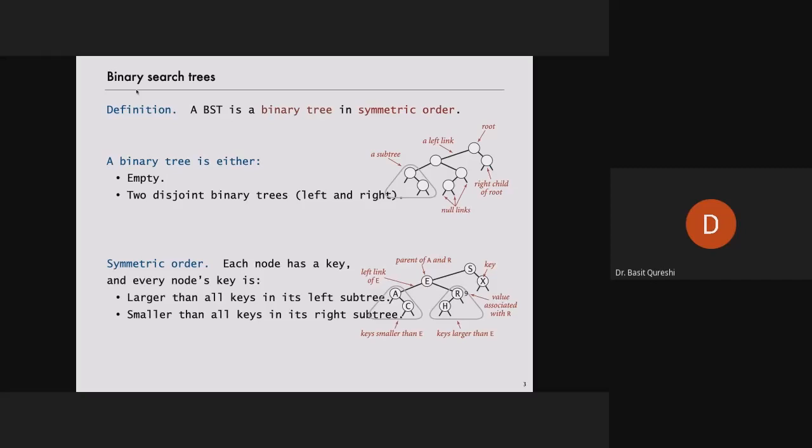For binary search tree, in addition to all the properties that we studied for trees and binary trees, we have one more property, which is symmetric order. For a node to be in a binary search tree, everything on its left side must be smaller than it, and everything on the right side must be larger than it. So far, so good?